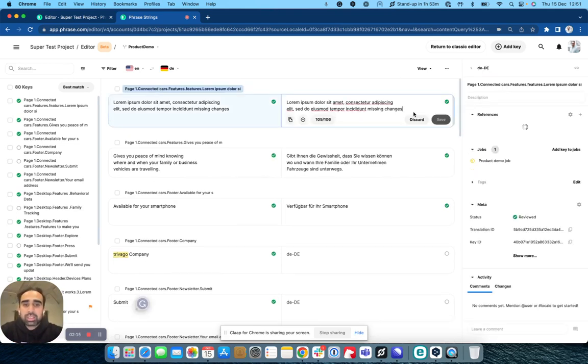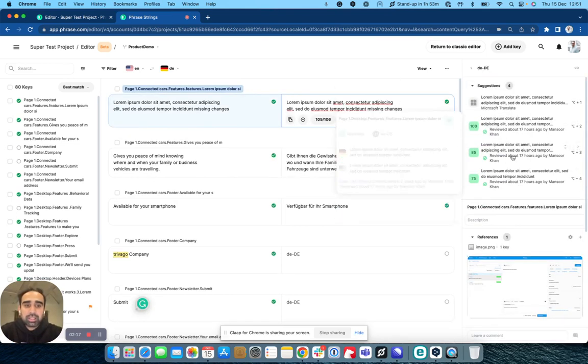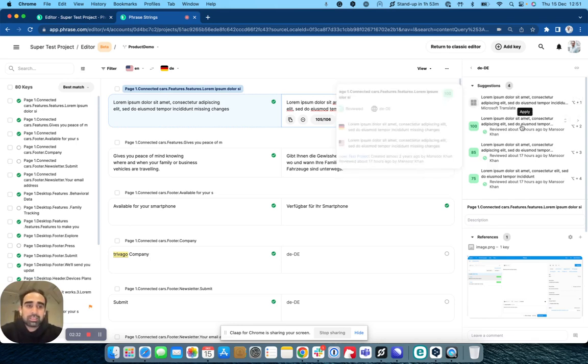So as you click on the key, you get to see the key contacts. Over here, you see the suggestions. Suggestions are also coupled with machine translation. So on the top, you see machine translation and the logo. I've activated Microsoft Translate for my account, so that's why I see this.